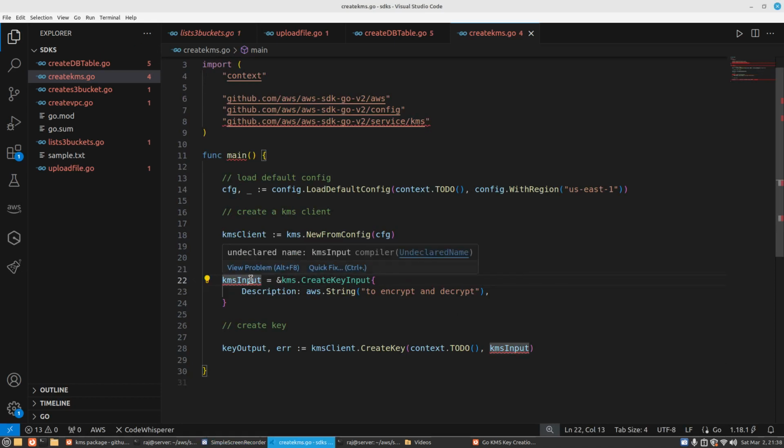So it's complaining about an undeclared name. I apologize, I think I confused you a bit. This instance is returning something, so you have to assign it using a colon equal to, which is what's being passed here. And then finally, let's handle the error here.